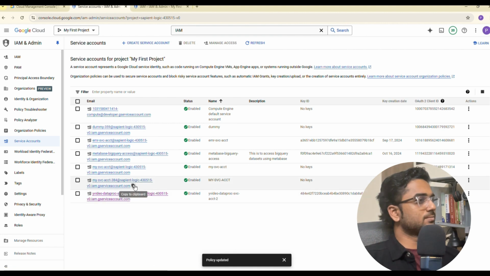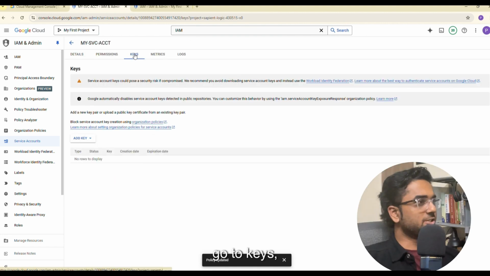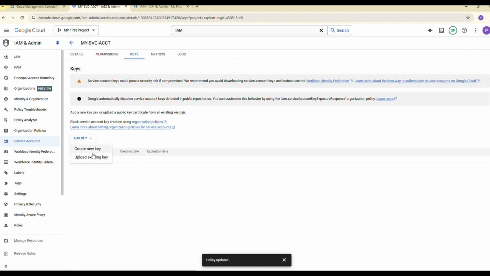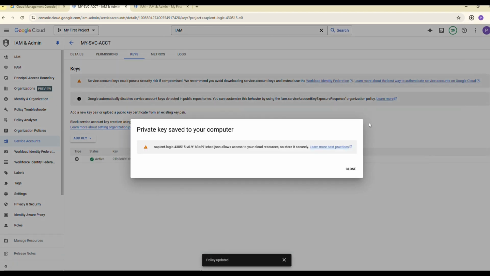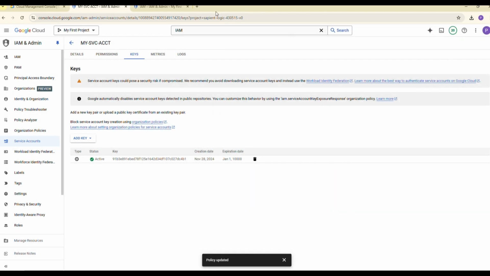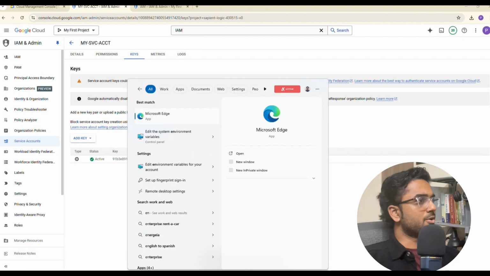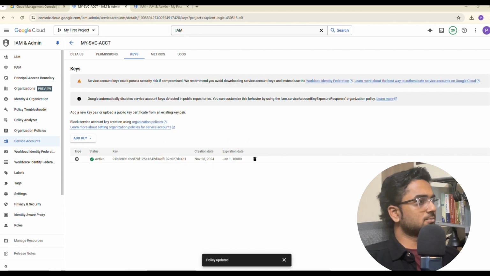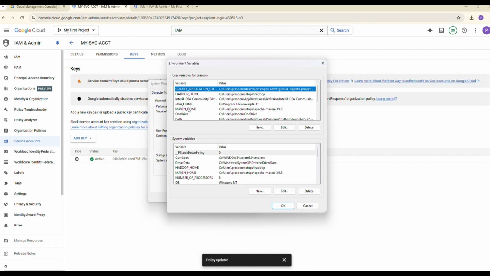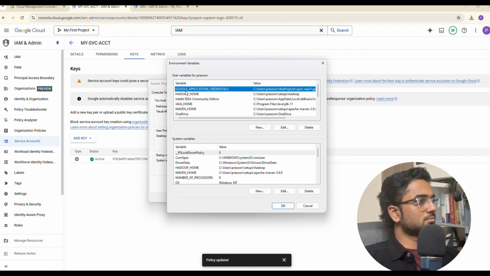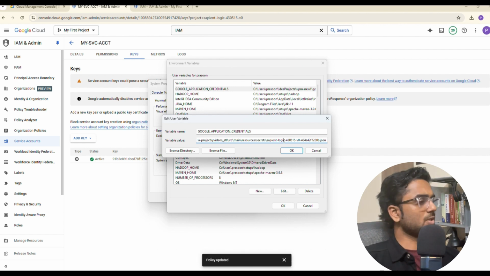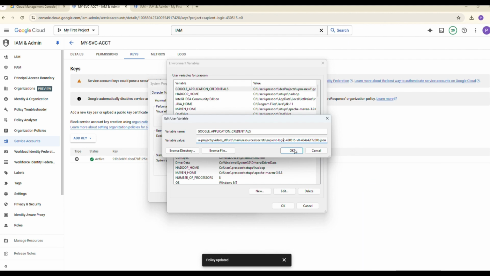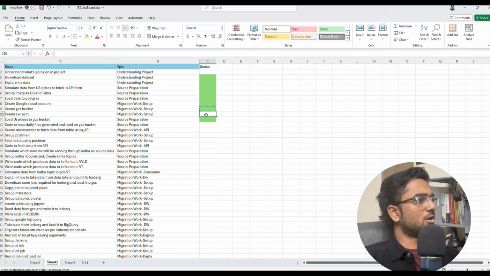Click on your service account. Go to keys. Create a new key and you have your key downloaded. Now go to your environment variable and add this. Google application credentials, followed by the path where the JSON is present. It will be in your downloads folder most likely. Mark this as done.